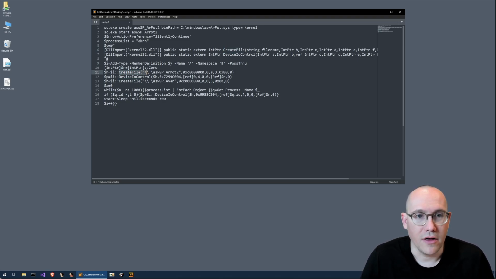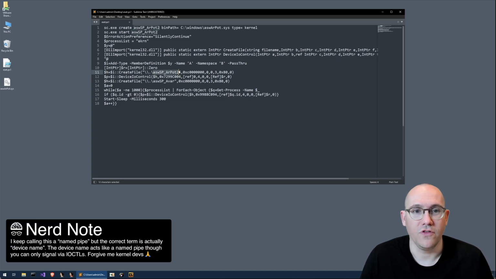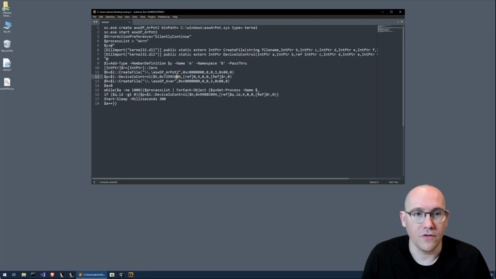They use CreateFile with a named pipe here, and this is a named pipe which is used to access the driver. So they create a handle to that named pipe, and then they call an ioctl using DeviceIoControl. And then they use CreateFile to access another named pipe here and create a handle to it, which they save as H. Then they have this little while loop here. They loop through the loop 1,000 times. Each time through the loop, for each entry in the process list here, they call Get-Process with the name from the process list.